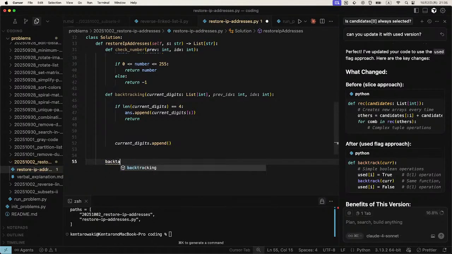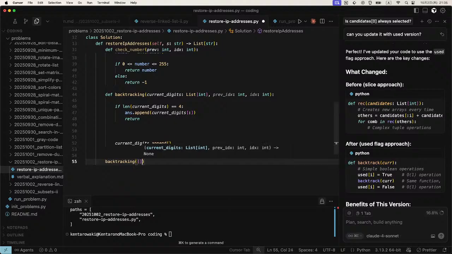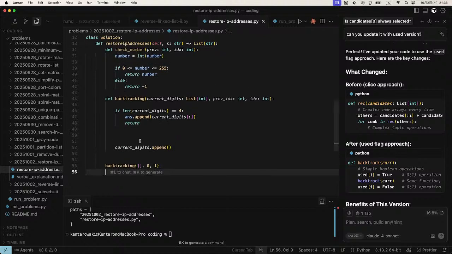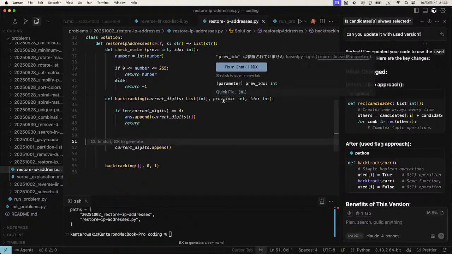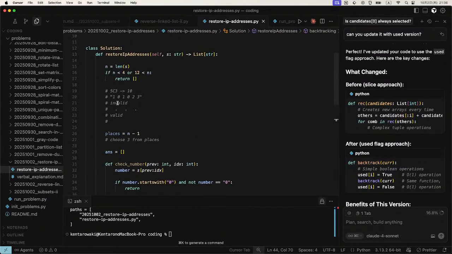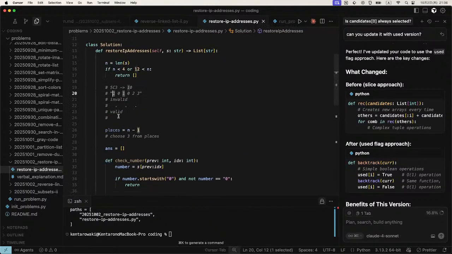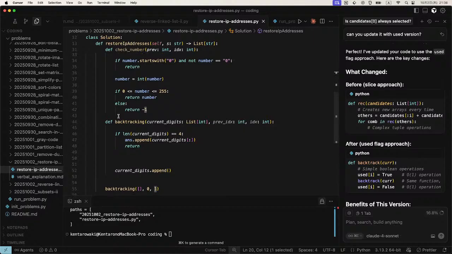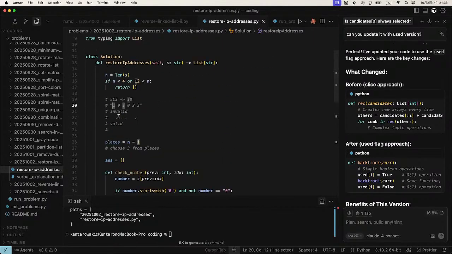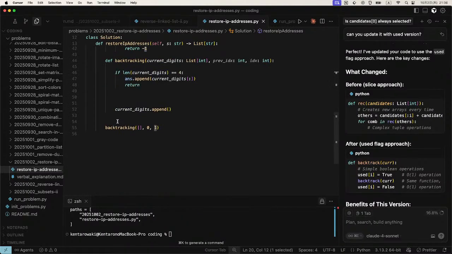We call backtracking with an empty list and 0 and 1. So at first the previous index is 0 and the index is 1. We can take the head of the number, head of the numbers, head of the string.